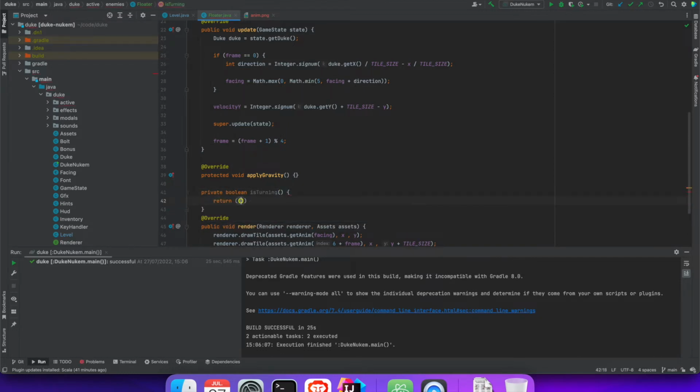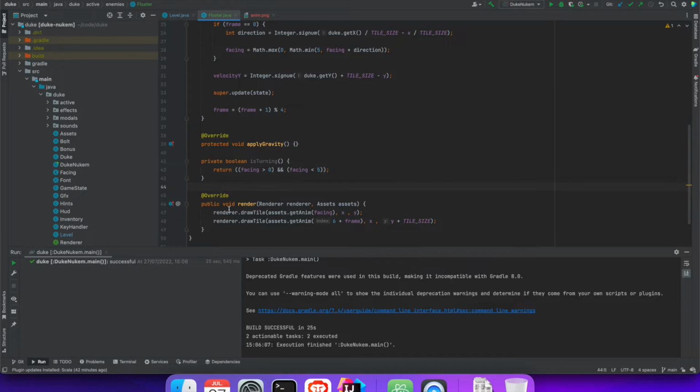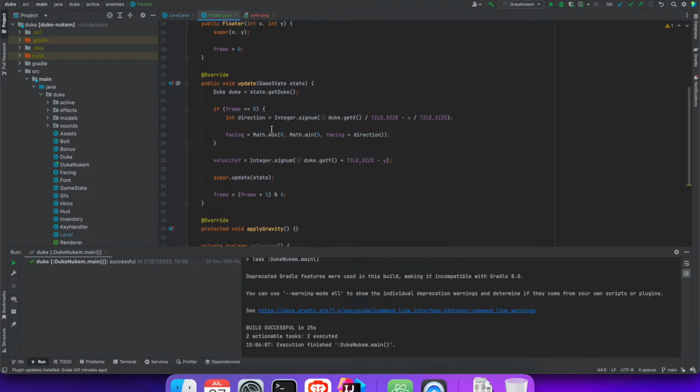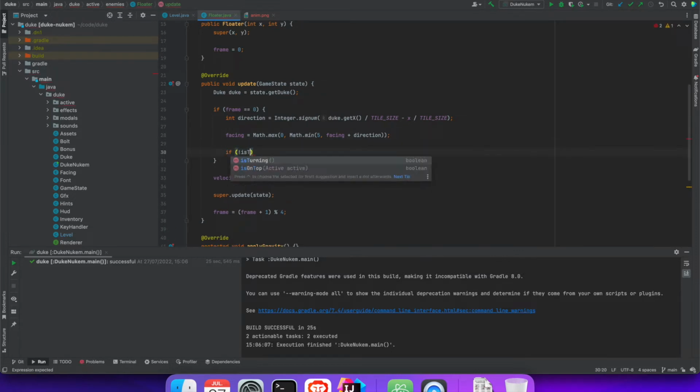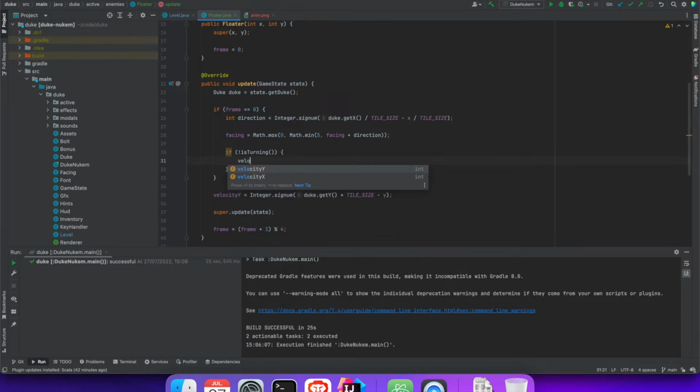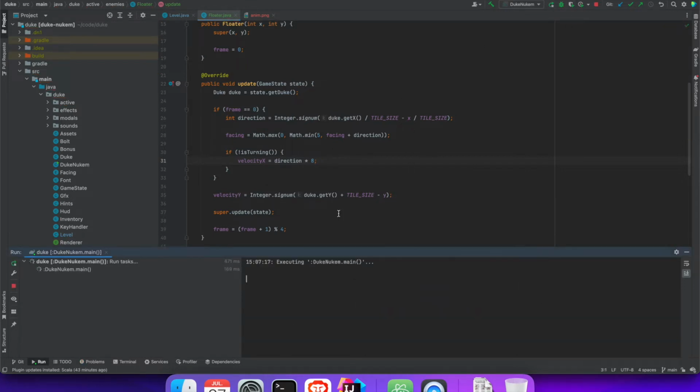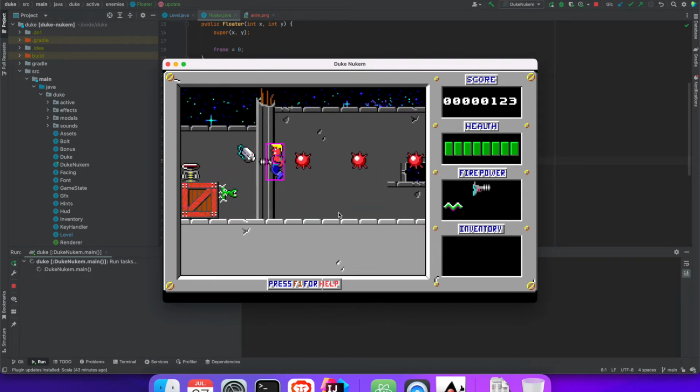And this guy is turning if his facing is greater than 0 and if it's less than 5. So that means if the facing is 1, 2, 3, or 4, then that means that this guy is busy turning around and shouldn't be moving in the horizontal direction. Yeah, so we can just add a new if statement here. If this guy is not turning, then let's set the velocity x in the direction, and let's multiply it by 8, which is going to be his speed. So this should make these guys chase Duke relentlessly.